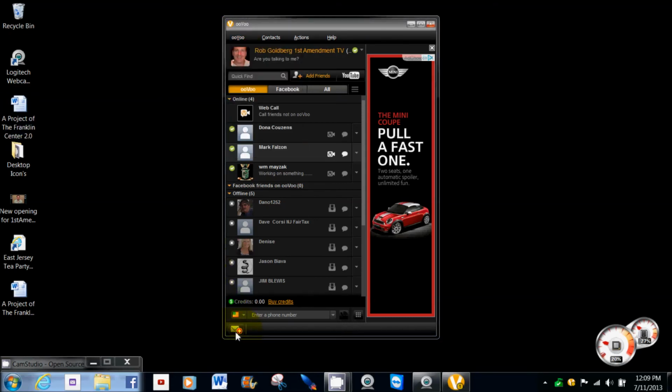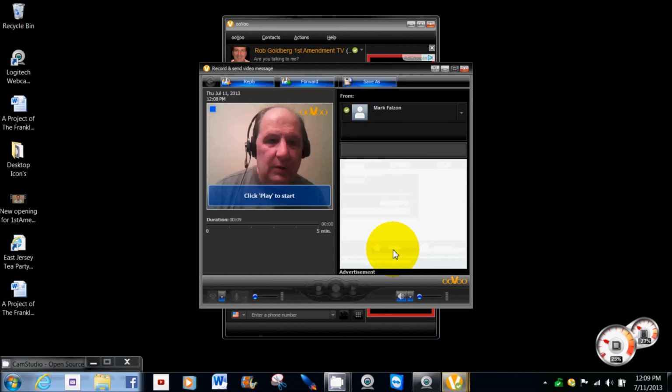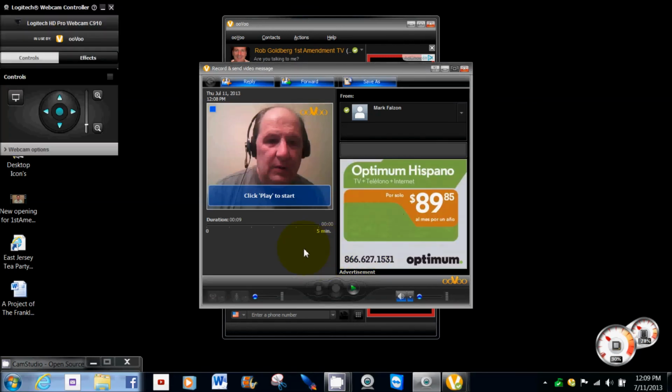Down here is this little envelope. The plus sign is where your message will come in. That's the only thing. They should have made that larger, so when you click onto it, you'll see it and know that you have a message. Click on that, and here's Mark's message. Click on that, and I'm going to open. Play. Play down here, sorry.